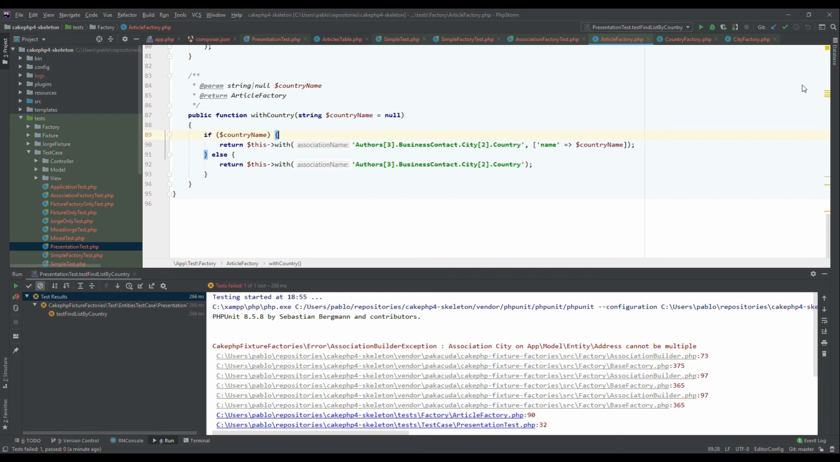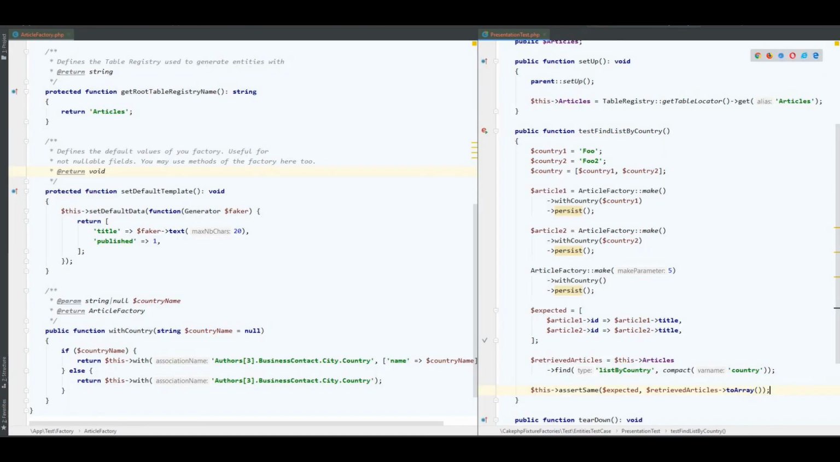There are many different ways to create your fixtures using the fixture factories. This was just an example. Dig into the documentation which is provided in the package on GitHub, and I wish you a lot of fun baking your factories and creating your fixtures on the fly.